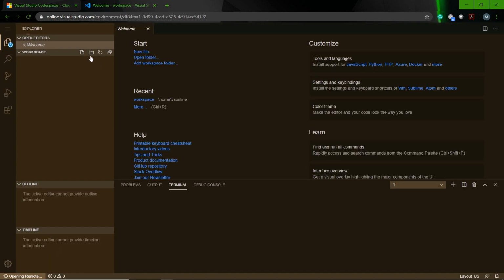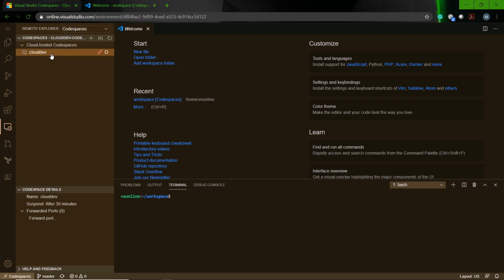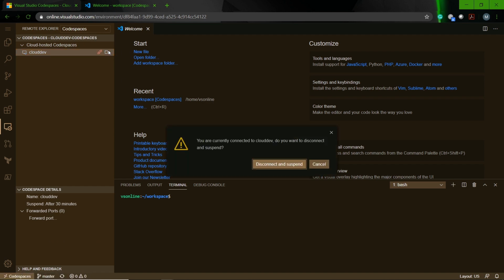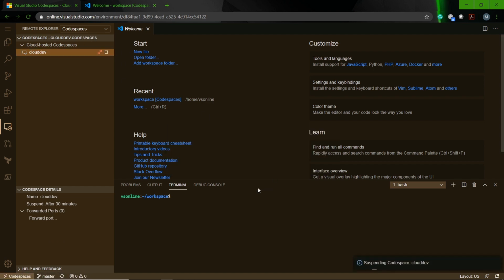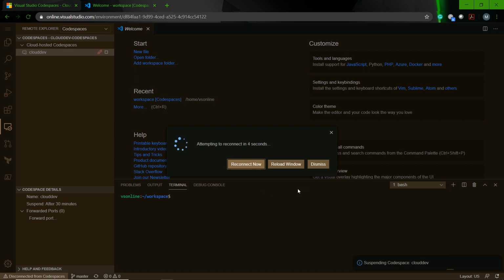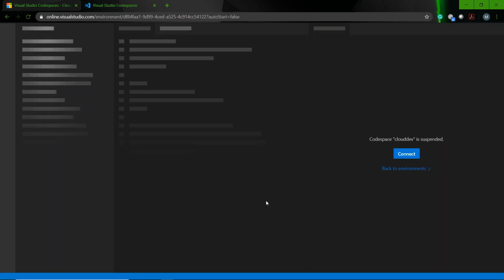Okay, so it disconnects you. Now you can see that once it's disconnected, it pretty much just tries to go back on. I guess that's because it's my only profile. But let's say I disconnect and suspend, for example. Let's see what happens. Okay, then we can reconnect, and let's see, Codespace Cloud Dev is suspended. Let's go ahead and reconnect that. And then it looks like it'll just resume our instance for us.